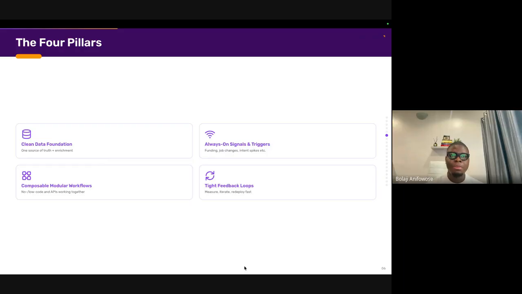Another signal could be job changes. Say somebody within a company, like a head of engineering, just became a CTO. That's an example of signals. And there are multiple signals. It comes down to first-party data signals, second-party data signals, and third-party data signals. We'll probably talk more about this as we proceed through the session.